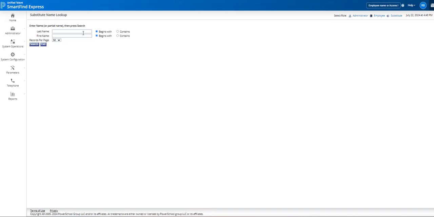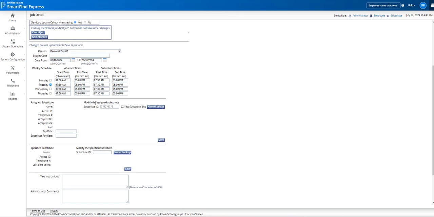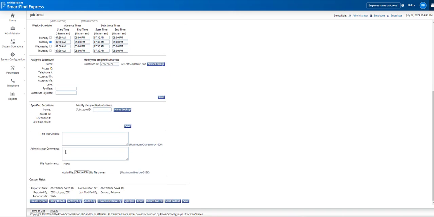We're going to look up the substitute we want, and I think I had a ZZ substitute. I do. So I'm going to click on their name, and notice there they are. There's my ZZ test substitute. Yes, I want them to go in. You can hit save, but before I do that, I'm going to come down here to, again, the administrator comments, and I know that this substitute said they wanted to use an ERIP day. So you will put ERIP and the substitute's ID number, which usually is only 4 digits. Then you might want to put their name, and you are good.